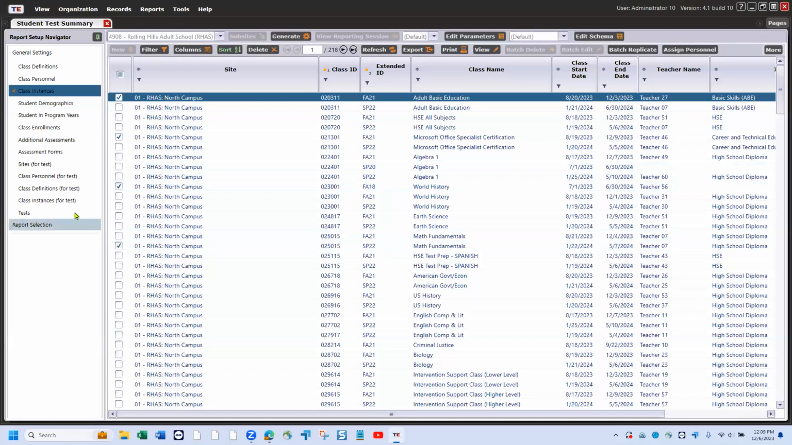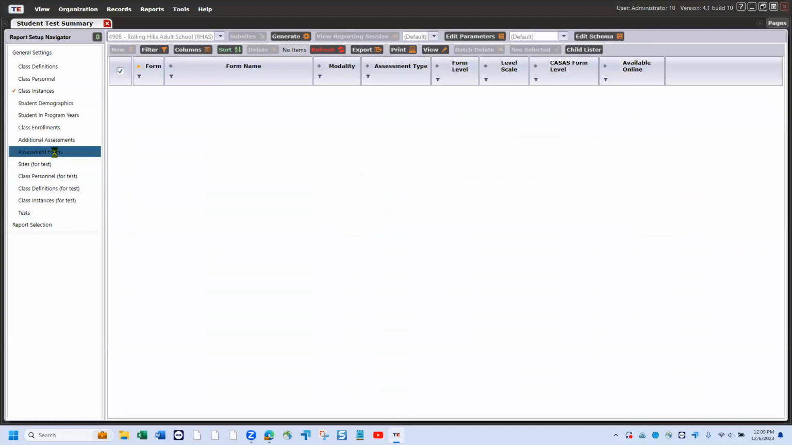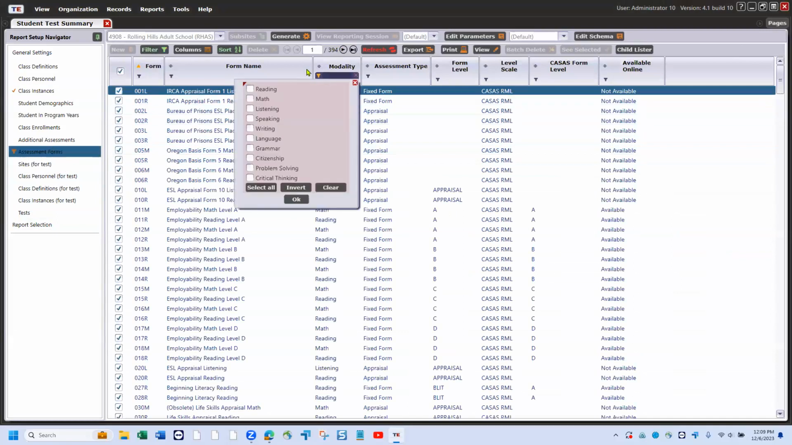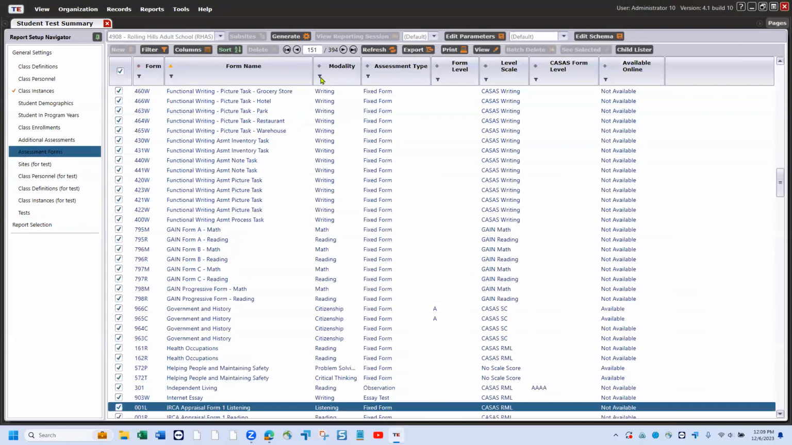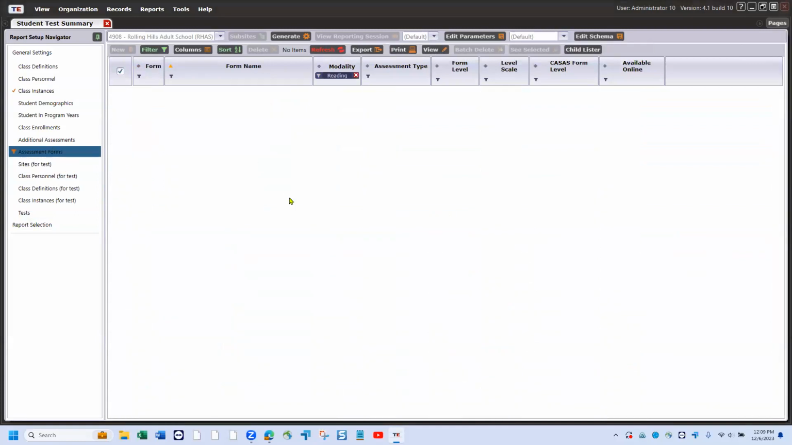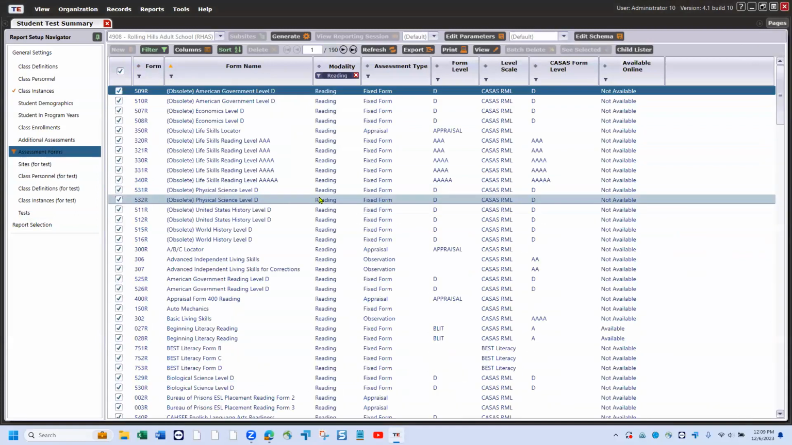And maybe in those classes, you're only looking for a specific form. So maybe I want to go to my assessment forms, and maybe I don't want to see any appraisals. I only want to see if these students took a reading test and if they passed. So here I can go under the modality filter funnel and click on the funnel, and I can select reading, math, listening. So you can really drill down your reports and make them customizable to what you want to see, what you want to run.